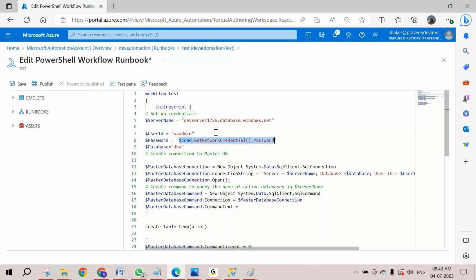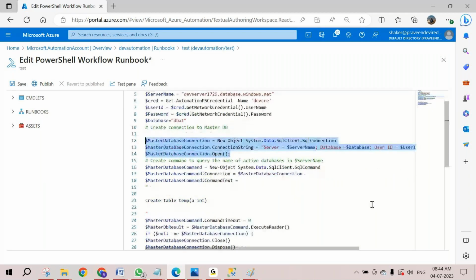That's why I have created a credential. From the credential, I have assigned it to a variable. Here the dollar sign means a variable. From the variable, through the method Get Network Credential, it returns the username, assigned to user ID, and the password, assigned to password. And whichever database you want to automate, you can give the database name. I am giving the DB1 database. So this is the connection string: server name, database name, and username I am passing.